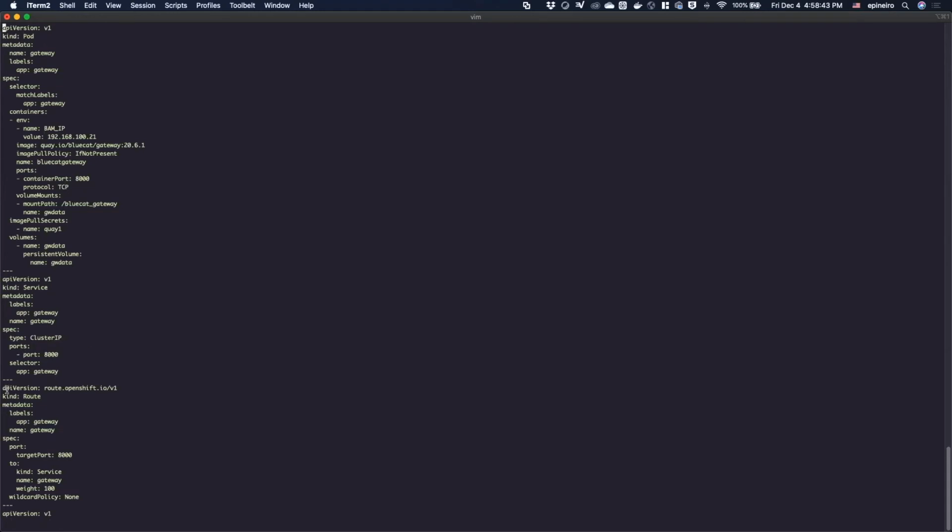Thirdly here, we have the route. The route is what the pod uses to be accessible by the browser. So we've called our route gateway because it's going to be used by our gateway pod. And the target port, once again, is 8000.